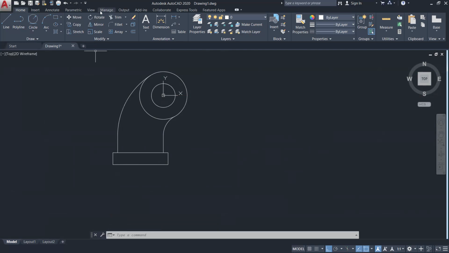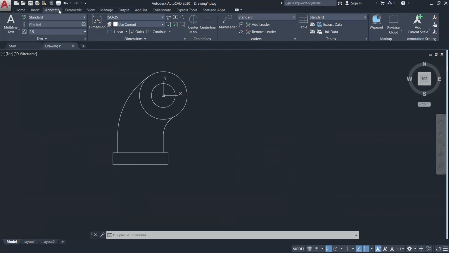Now, I use annotate, here is annotate here, and use center mark for this circle. Okay, that's it.